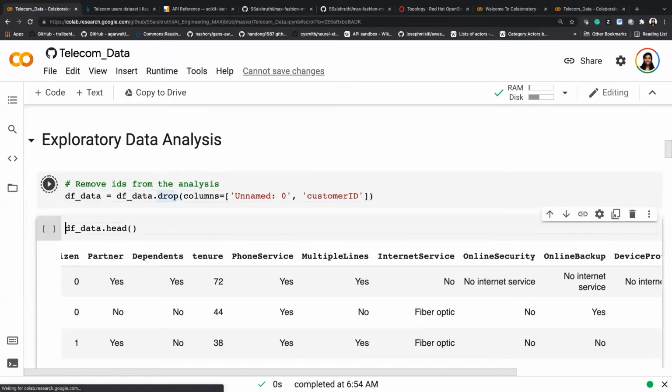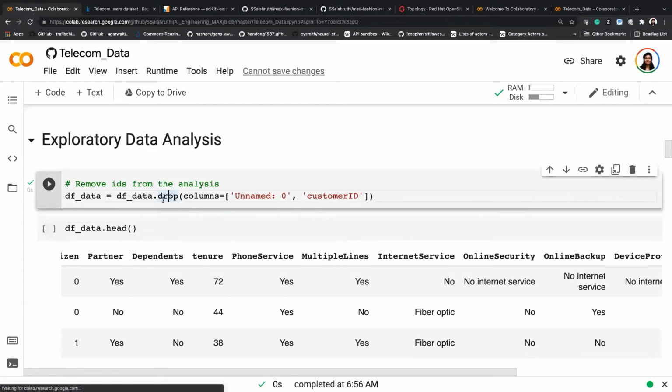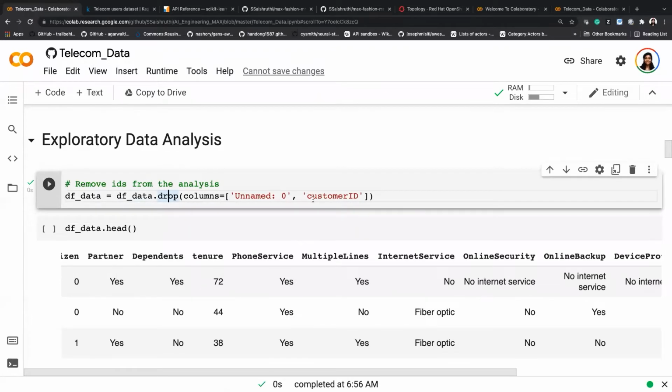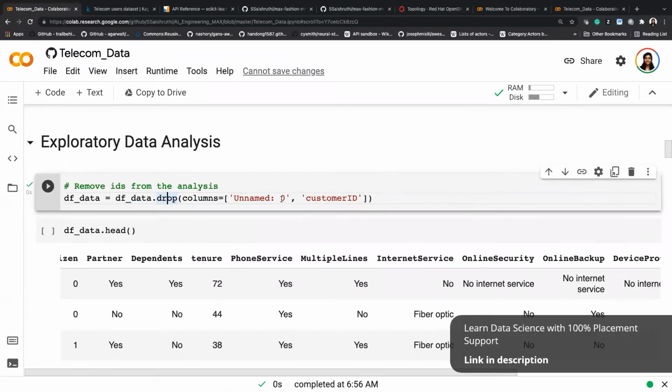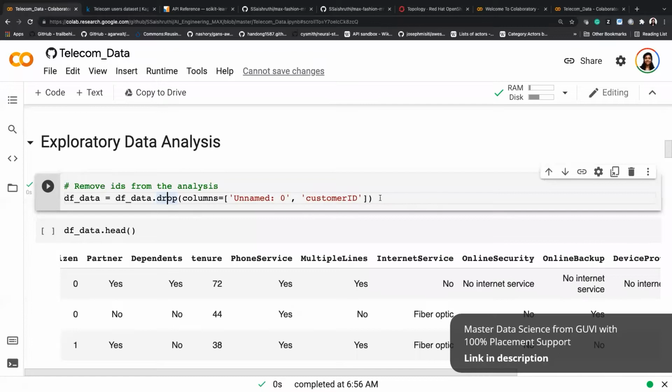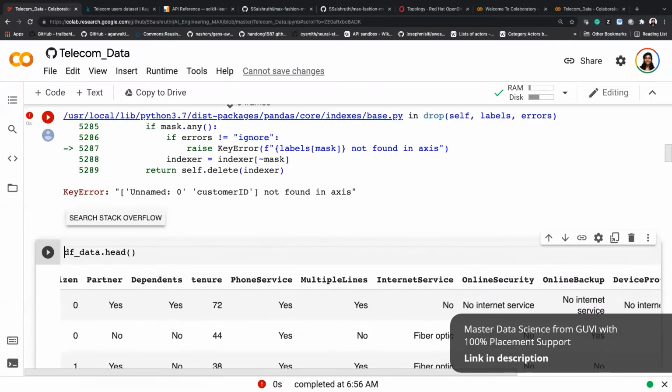And next, I'm dropping the unwanted columns. I'm using the pandas drop function here and providing the columns that I don't want for my analysis, because they are like noise in the data. As you can see, I don't need customer ID for building my model, right? I'm not building for any specific customer, so this might not give us a good analysis result. So I'm dropping it here.